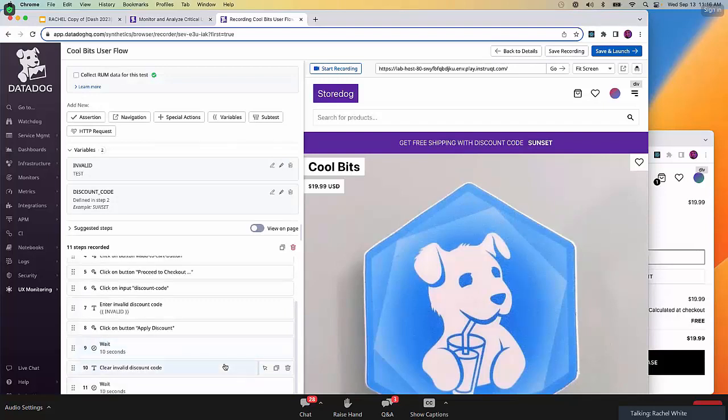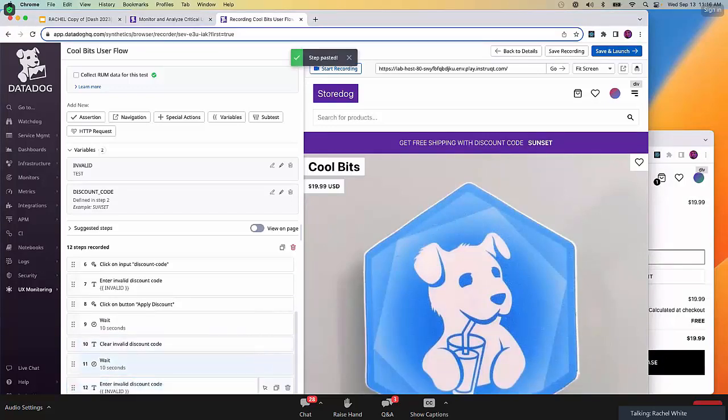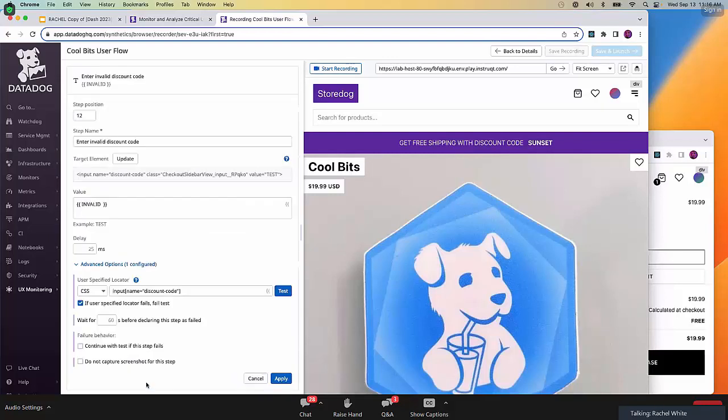And then we are going to paste another copy of the enter invalid discount code step with a Command V again, because it's still in our clipboard. And we are going to configure that. And we are going to call this step enter valid discount code. And the value that we want instead of invalid is discount code, which we defined in step 2. So you can click on it when you type that in there.